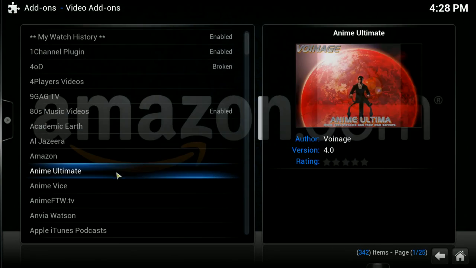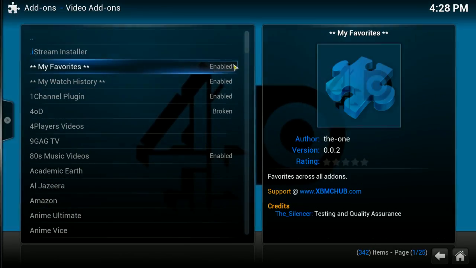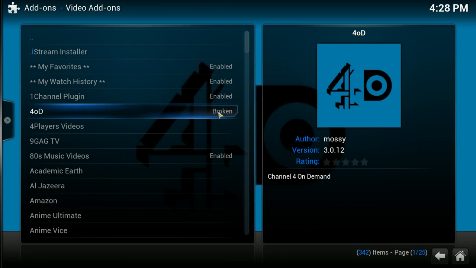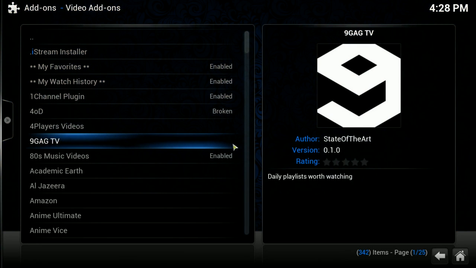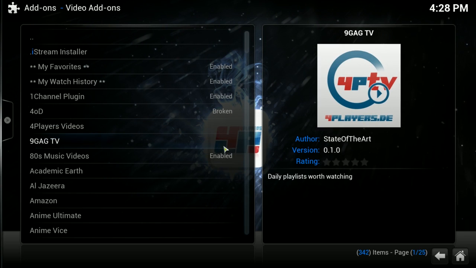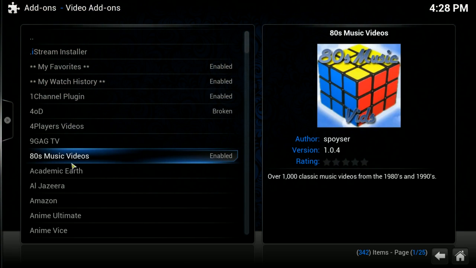And you can do the same thing with these other add-ons. Go through them. You can see which ones are enabled because to the right it will say enabled. If it says broken, just leave it be. If it says nothing at all, that means it's not currently installed. And as you hover over individual add-ons, on the right-hand pane you can see underneath a picture of the add-on, it will give you a brief description of what that add-on is. So you can go through and install other add-ons that you may be interested in.